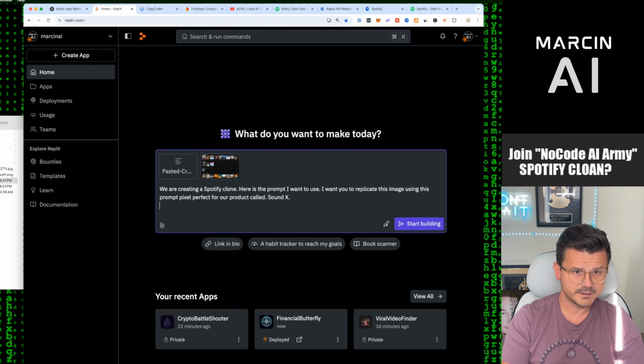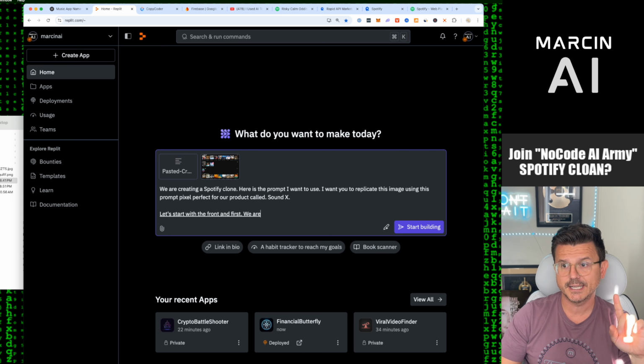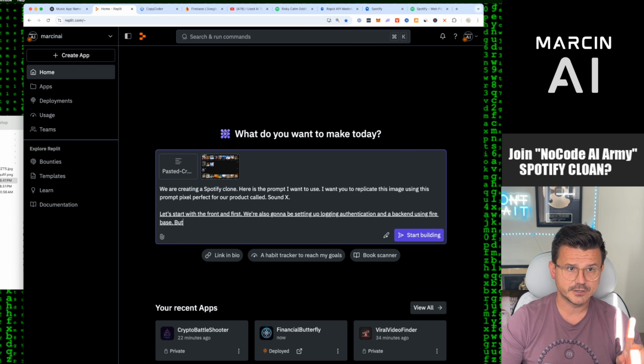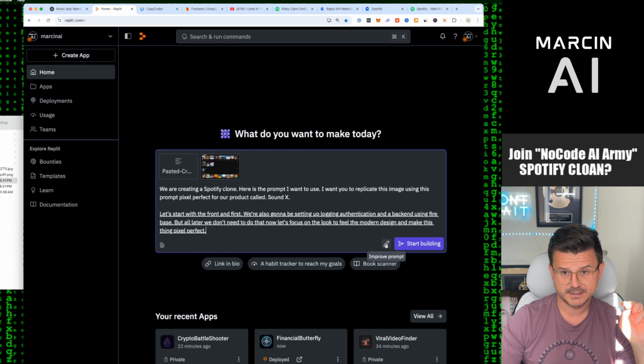And now, let's start with the front end first. We're also going to be setting up login authentication and a backend using Firebase, but all later. We don't need to do that now. Let's first focus on the look, the feel, the modern design, and make this thing pixel perfect.